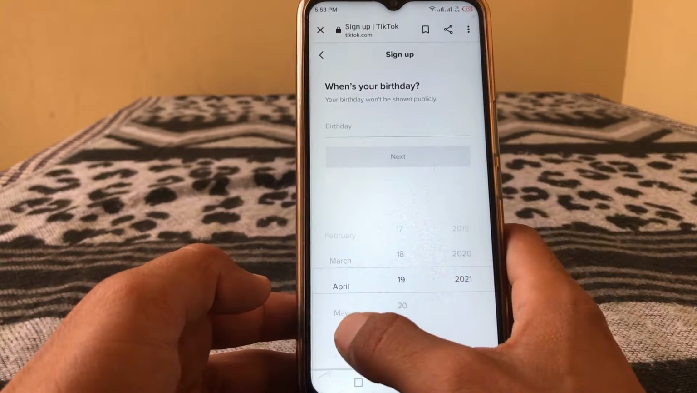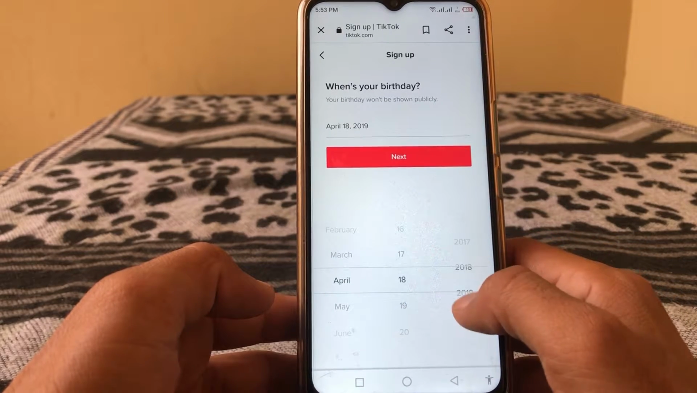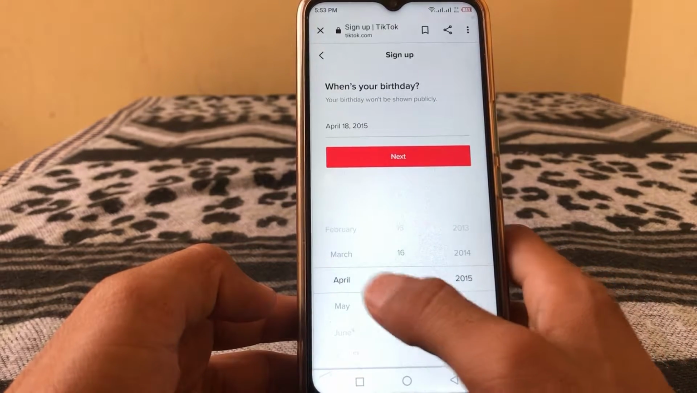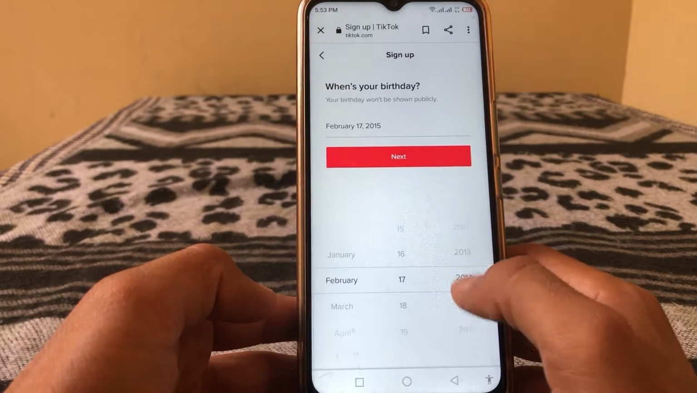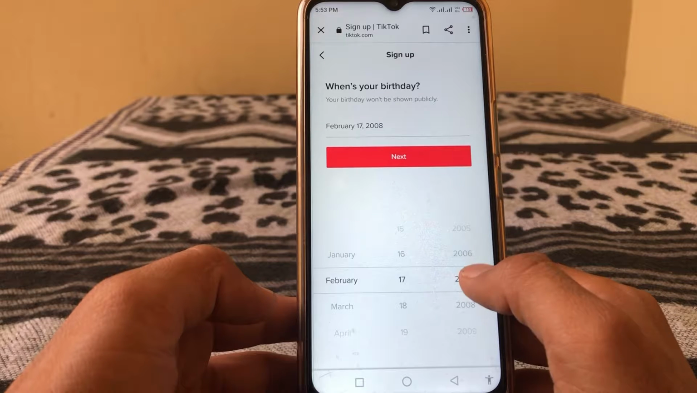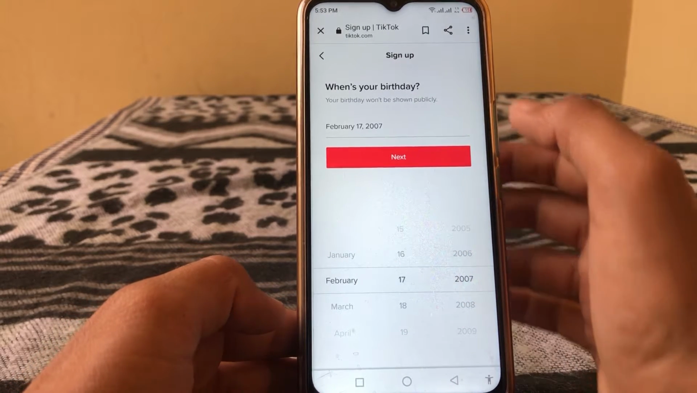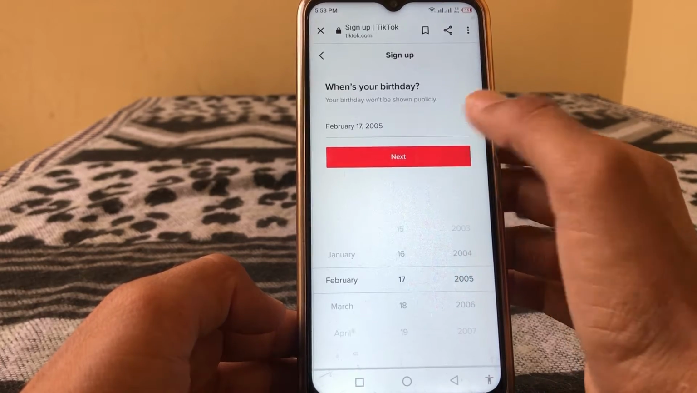And here you have to set your birthday. Let me tell you that set birthday and your age must be above than 16 years. And you have to tap on next.